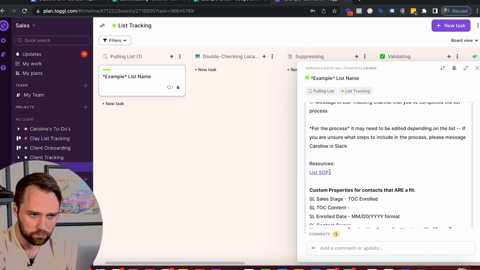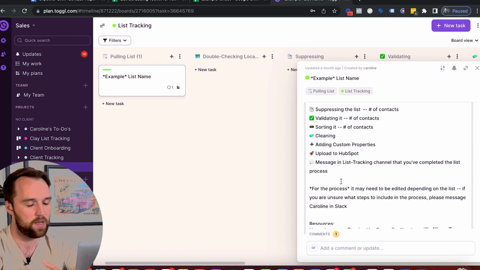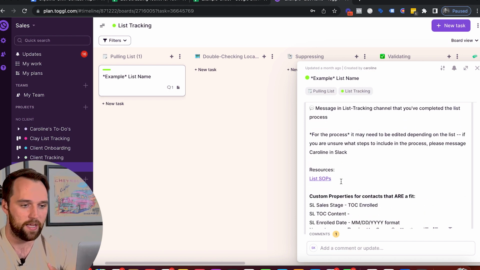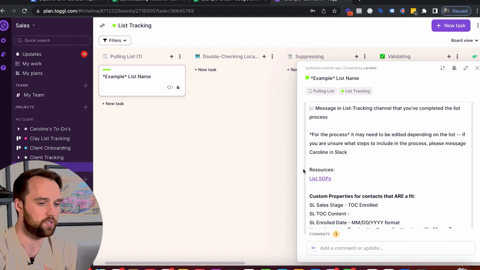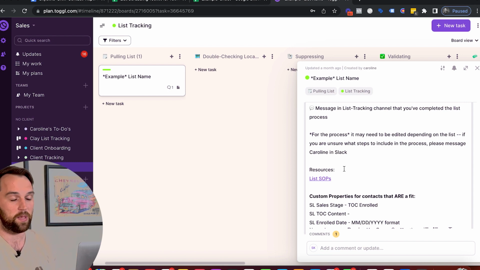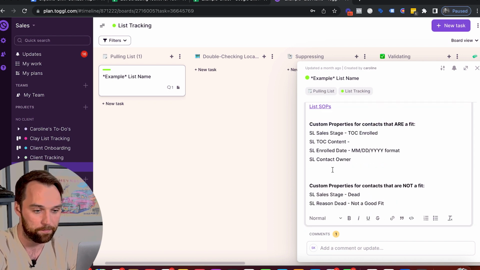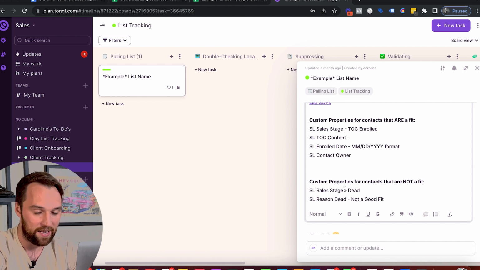From there, we also have a lot more in-depth SOPs for each of these stages. We have video overviews that train the team, and we have a learning management system that we bring the team into. And so we linked all of that stuff here. So if they have questions, they can go to the SOPs and they can really be self-sufficient. We also remind them what are the custom properties to add to the sheet afterwards if they are a fit, and the custom properties to add if they're not a fit.